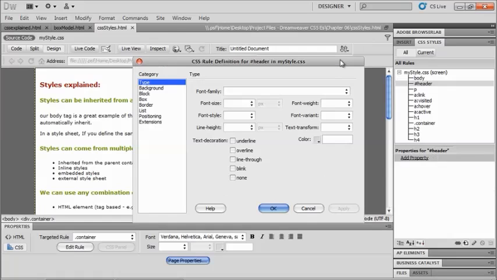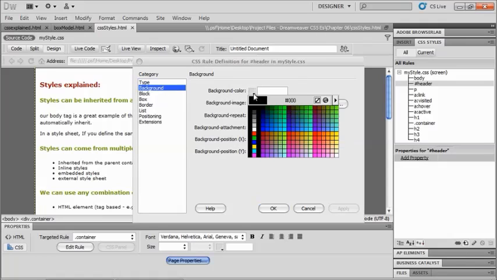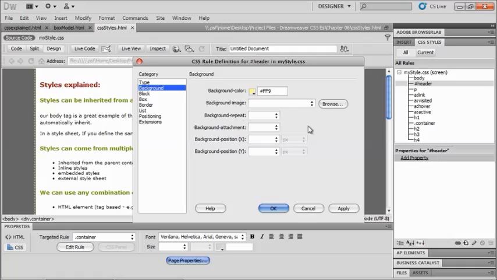So I'll click OK. Let's make this a little unique so that we can actually see where it's at on the page. So I'm going to go to my background category and actually give it a background color. I'll make it yellow, just so that we can see our styles on our page. I don't have to worry about a background image, because again, I don't have a background image.